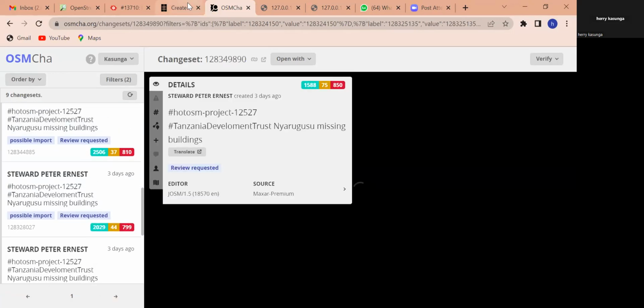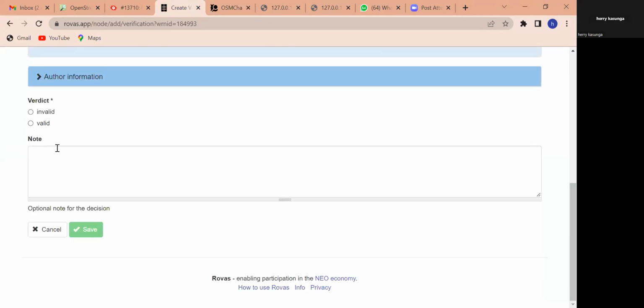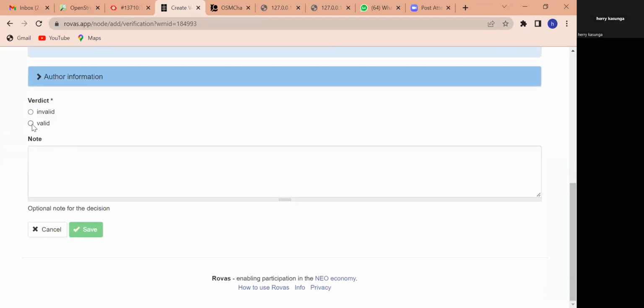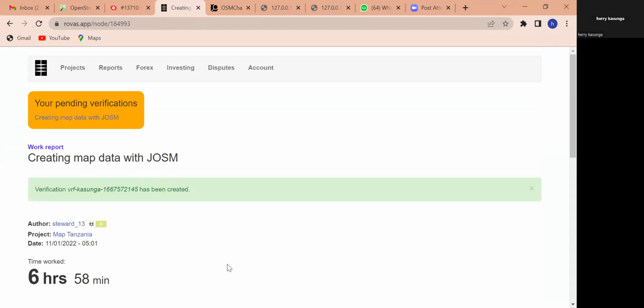Passing one by one. And then after that, you have to come to verification there. I've placed the verify, and then I'm going to say valid, and then I'm going to save. This is how you can do verification by using Rovas. This is the very easy way of verifying the project in Rovas.